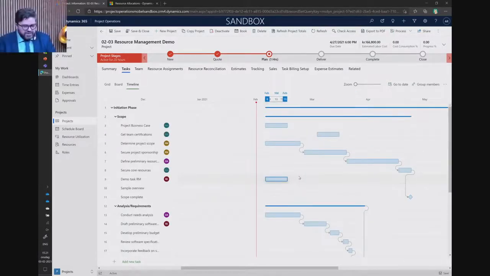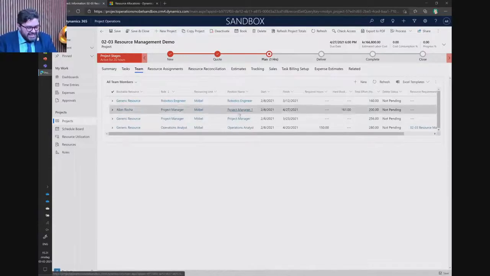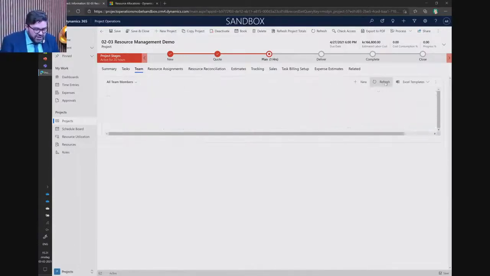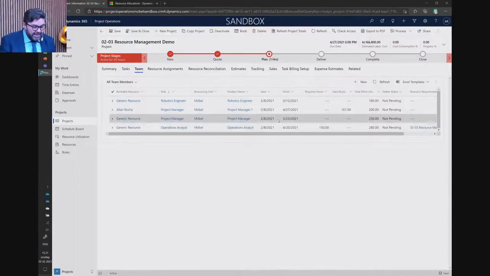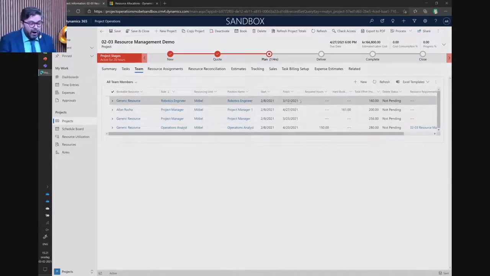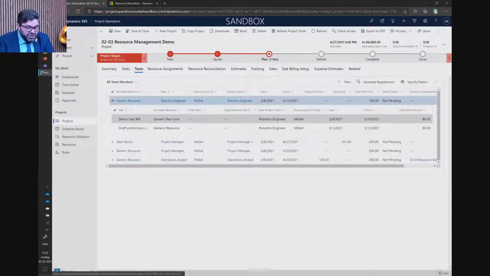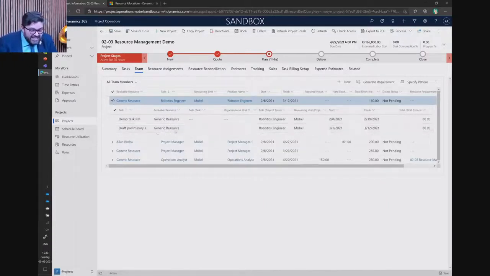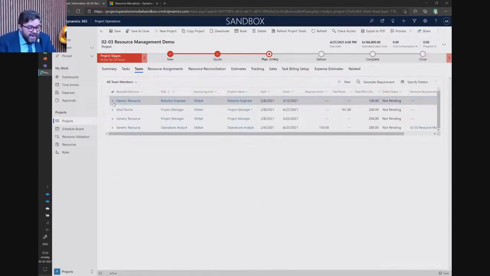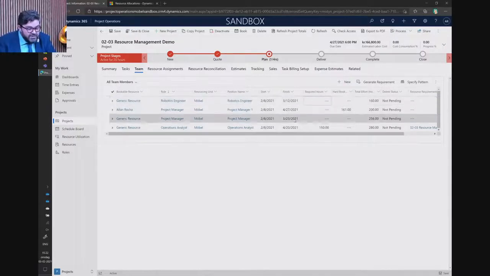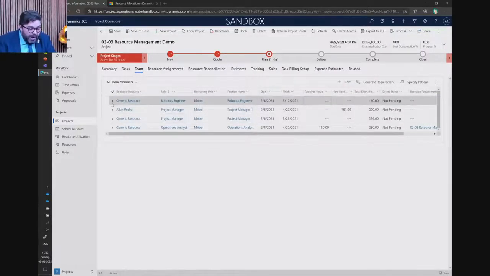I just built a project that almost looked like I was in Excel, but when you go into the team view, all that information is automatically calculated, telling you how much you need for each one of those resources. Look at my robotics engineer, giving me even the tasks he's assigned and the demand I have on that specific resource. And that's where we are going to be leveraging some of the capabilities of generating a requirement.